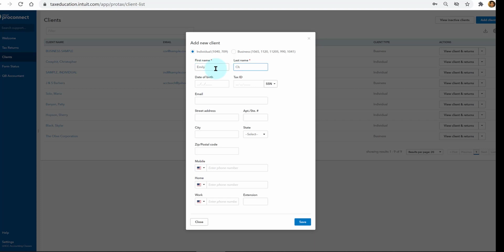To move from field to field, it's easier to use the Tab key. And I'll just make up a date that keeps her under 65. Let's try 1980. And then the tax ID number. Some tax software will actually screen the Social Security numbers, eliminating ones that are not acceptable or not possible. I don't think this ProConnect Tax Online actually screens the ID number. So just make one up.